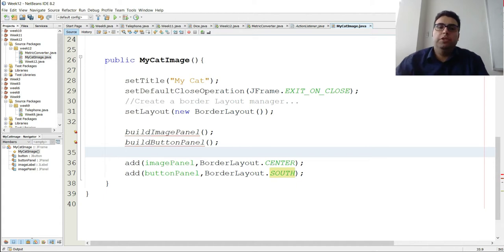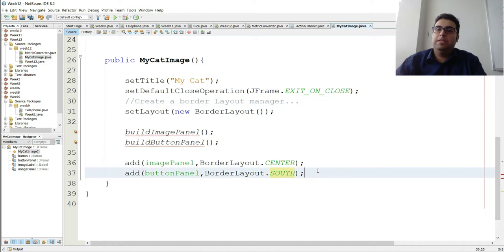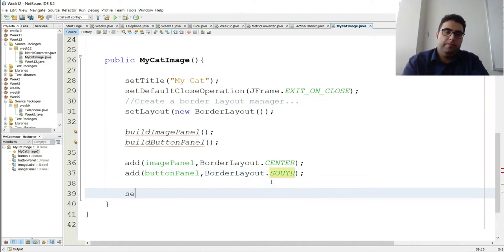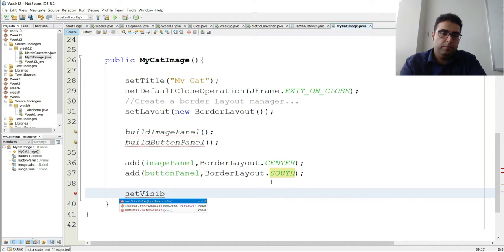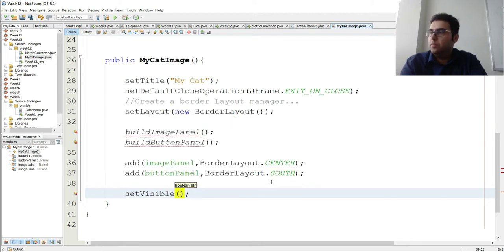What else am I supposed to do? So for the window, I said all that. We have to set the visibility, right? So visible, so that makes your panel visible.